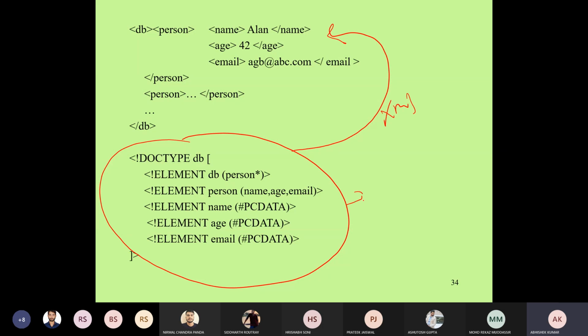This is called DTD, document type definition. If I remove this DB from here and DB from here, this XML is not correct. See this example first. Observe the difference.